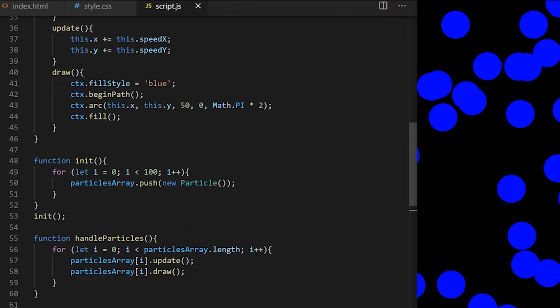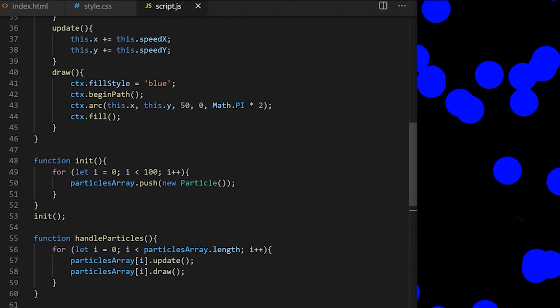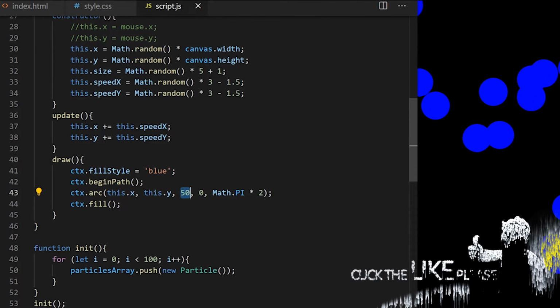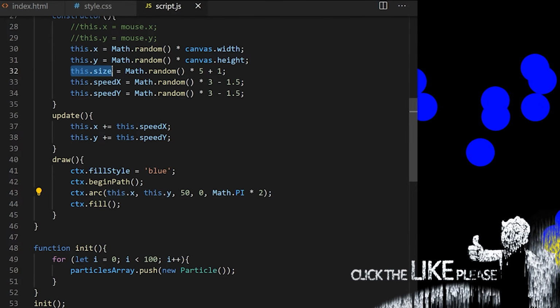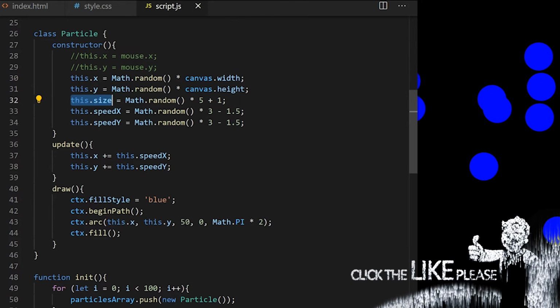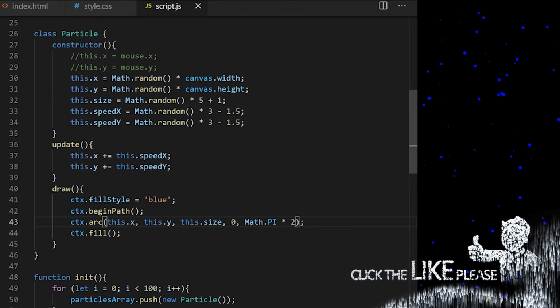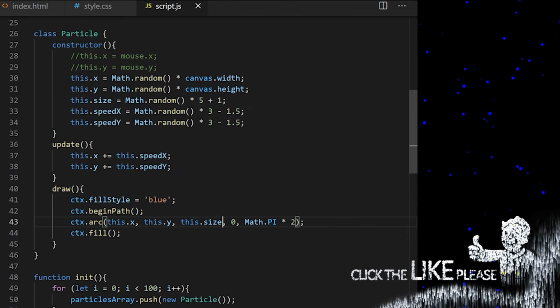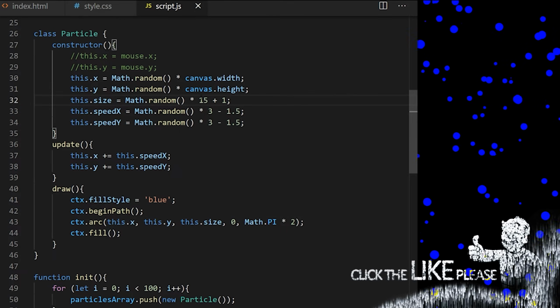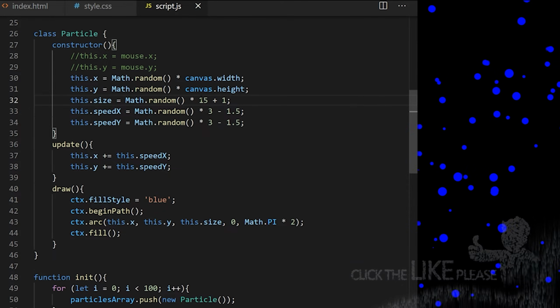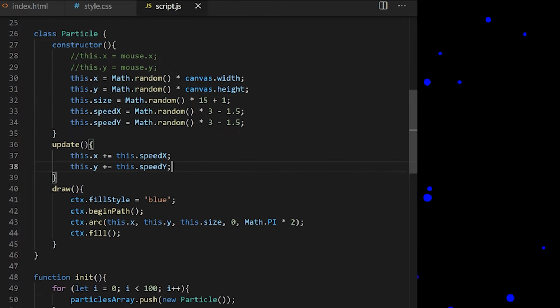All our particles are the same size, because here on line 43 we are using hard-coded value of 50 as circle radius. Let's instead use this .size property from line 32 to draw randomized sizes. Let's make them bigger, maybe a random number between 1 and 16. How about we make the particles shrink as they move around?